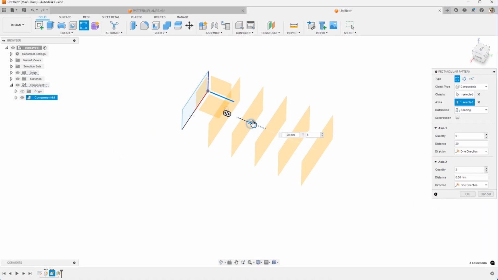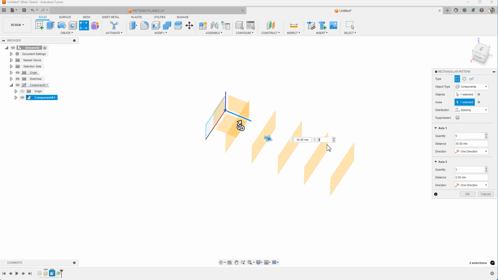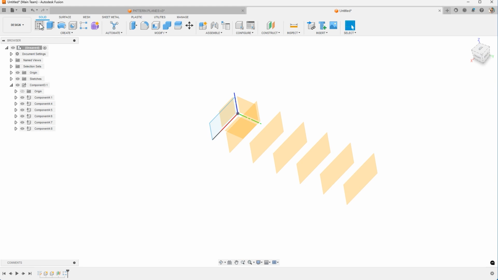What's great is this is going to be editable for you. So you can change this pattern instance really quickly, increasing this. And now I can come in and start sketching on each plane that I want to do.